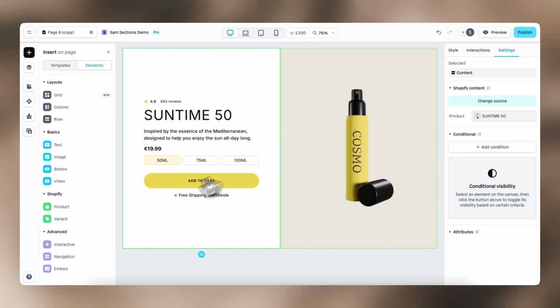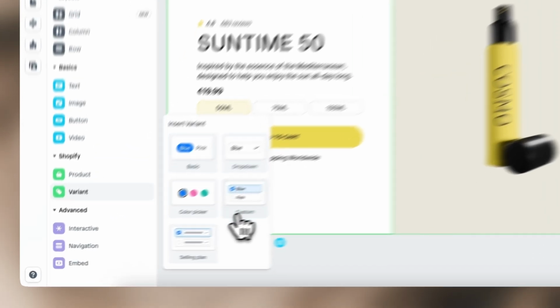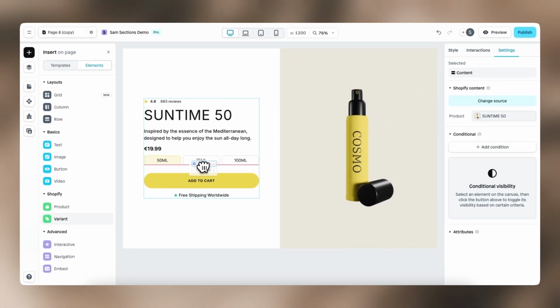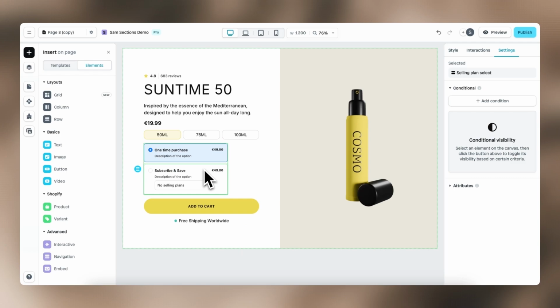Within the Insert panel under Variant, you can find the new preset called the Selling Plan. And this preset has the subscription picker added by default. Now let's drag and drop this underneath the product variants, and there we go.